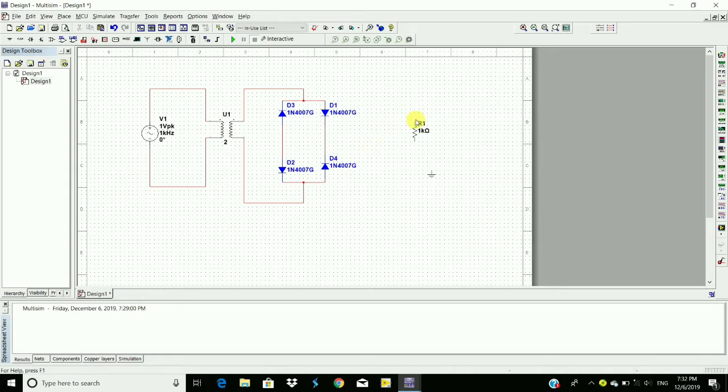From the resistor, connect here, and from the other terminal to here. And drag the ground to here.